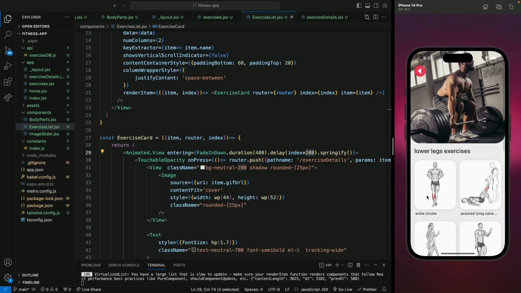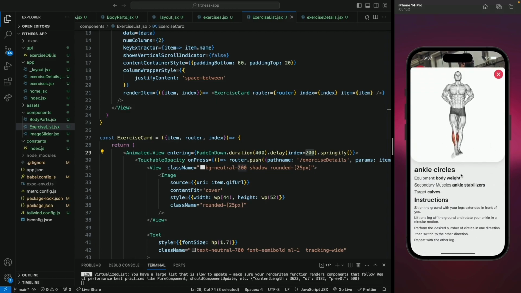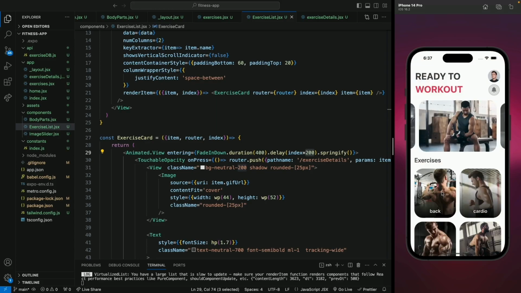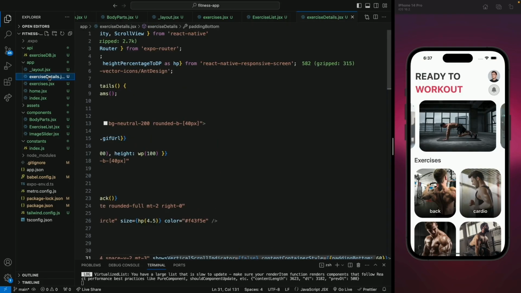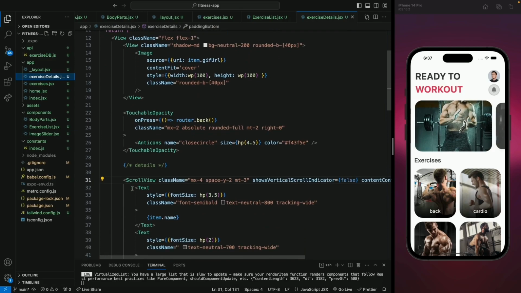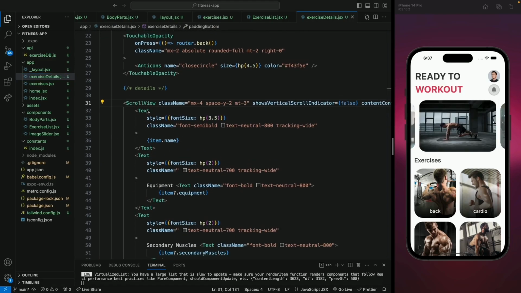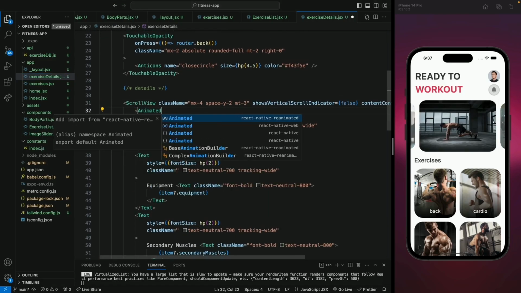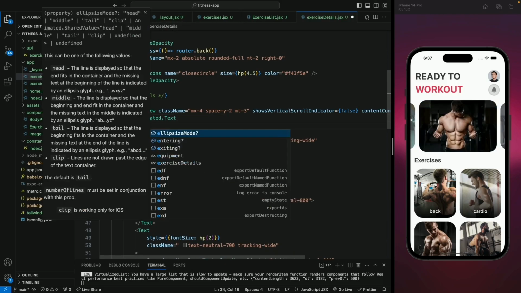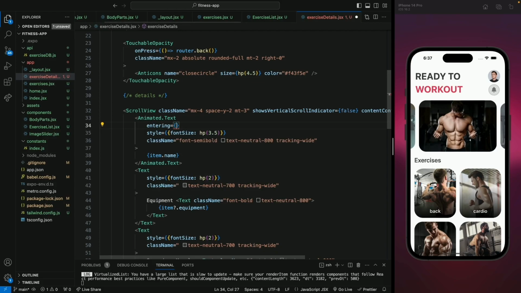So we can see all the exercises for all the other body parts as well. Now we're gonna move to the exercise details modal, and we're gonna add animations to these instructions. So let's go to our exercise details. The first thing we're gonna do is add our animation for the name of the exercise. So let's wrap this text with Animated.Text. Let's add the entering property, and we're gonna use the same animation, FadeInDown.